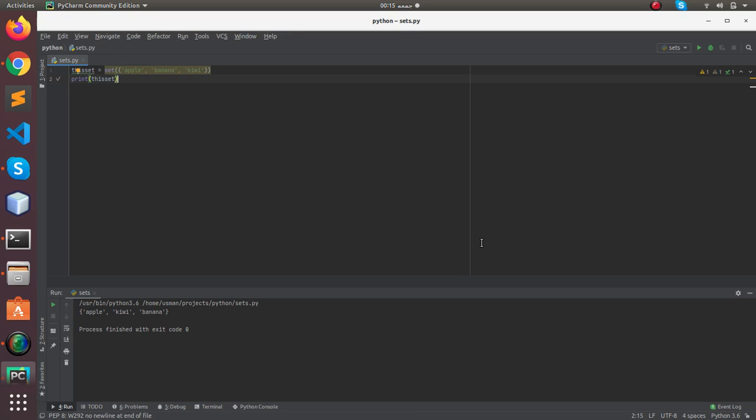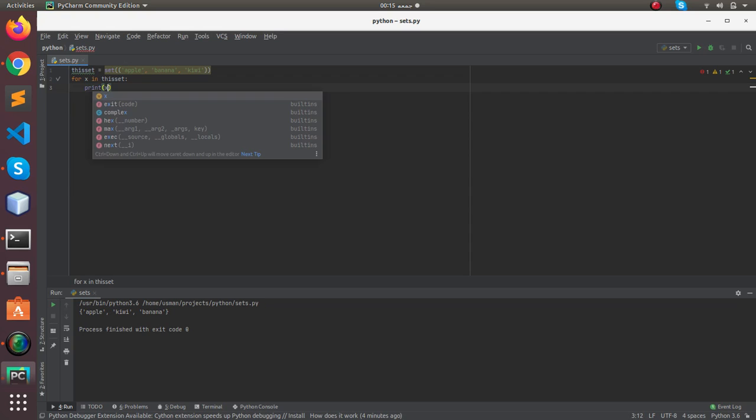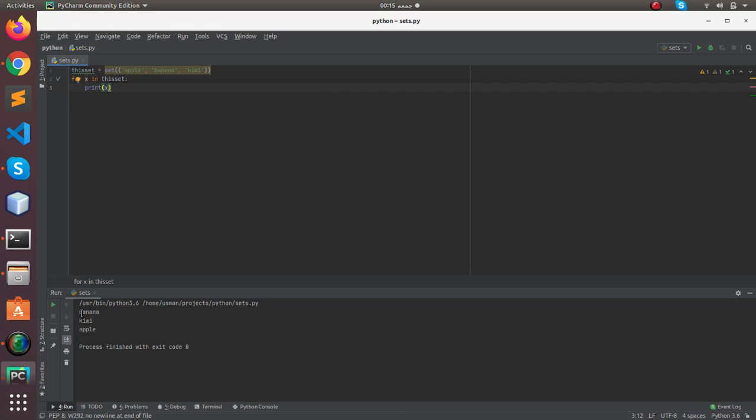You cannot access items in the set by referring to them by index or key, but you can loop through the items of the set using the for loop and the in keyword. So let's do that: for x in this set, print x. You can see we have printed out the values within the set on the console.